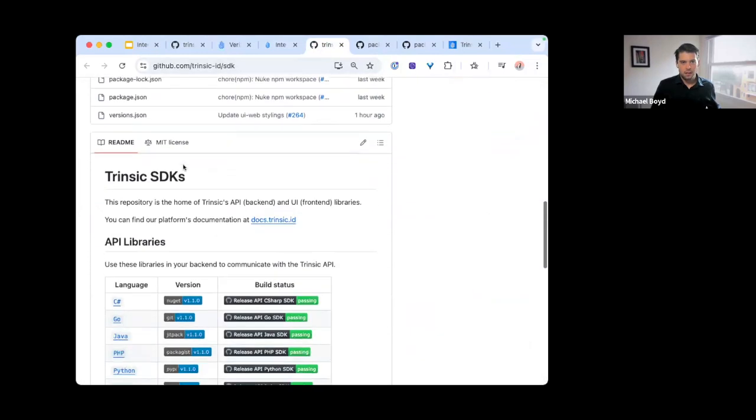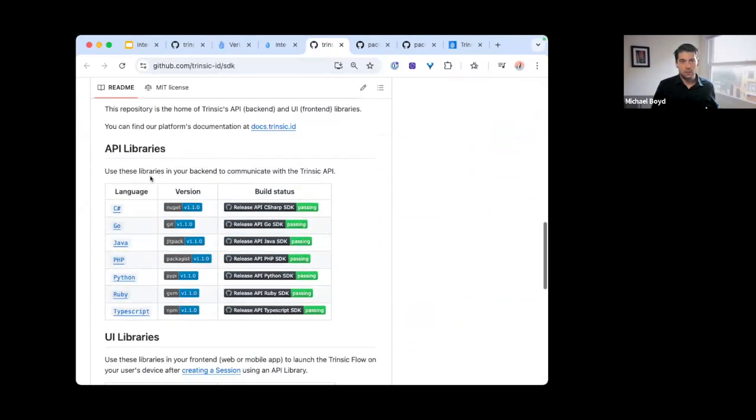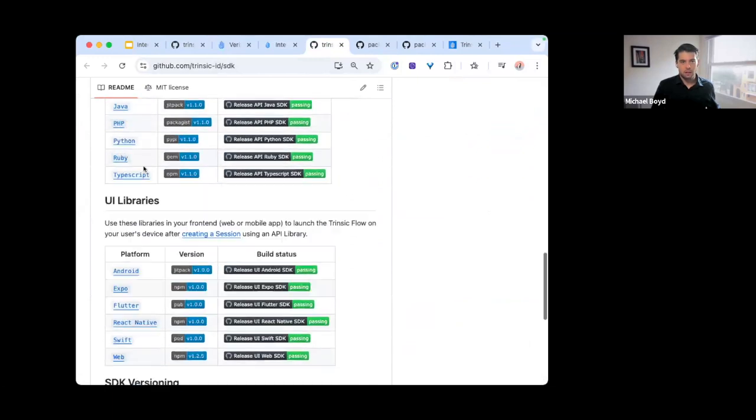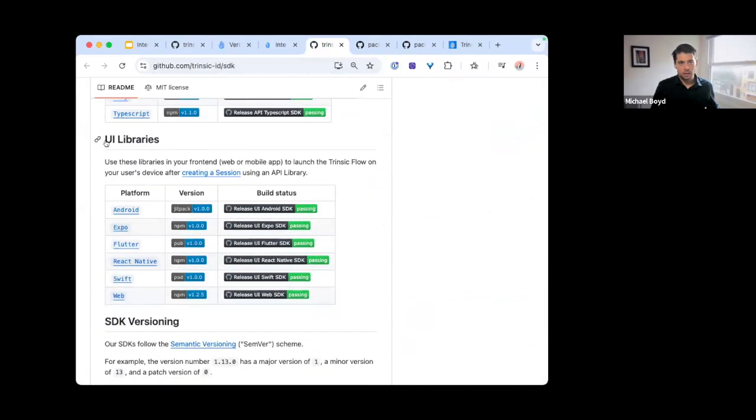We have SDKs, currently these server side. We have these backend SDKs that you can just use your tool chain and package manager to install. You can also just make REST calls directly if you're using something more unique. And then similar with our UI libraries here. And these are all open source libraries that you can reference if you need to edit something on your own.